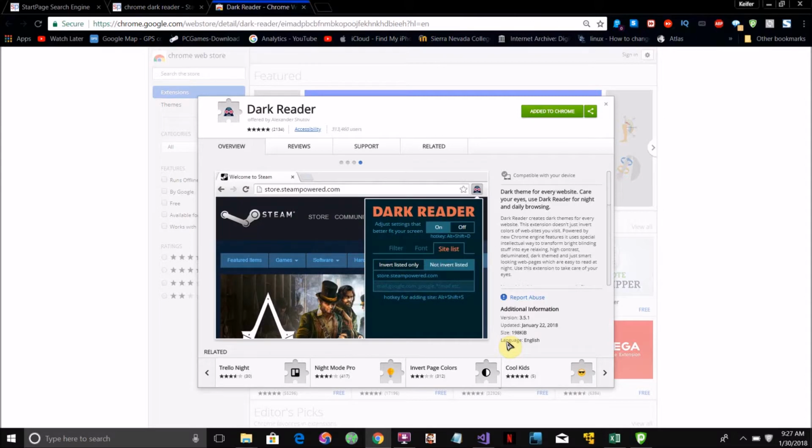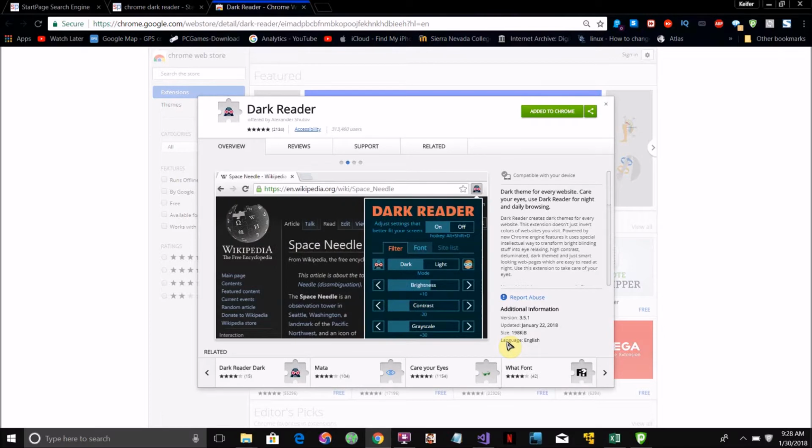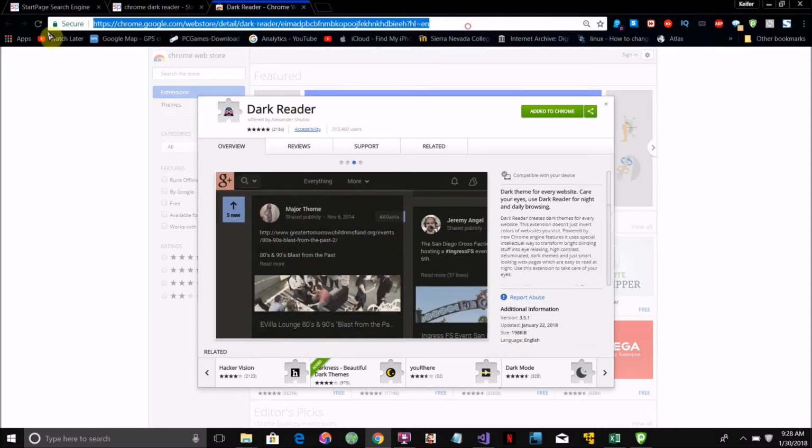In today's video I'm going to be showing you a really cool Google Chrome add-on called Dark Reader, which allows you to darken, invert, or change the colors on certain websites, on whatever websites you want to, in Google Chrome. So you're just going to want to go to this URL here and add this to your Chrome browser by clicking Add to Chrome.